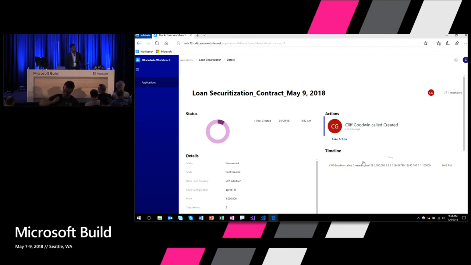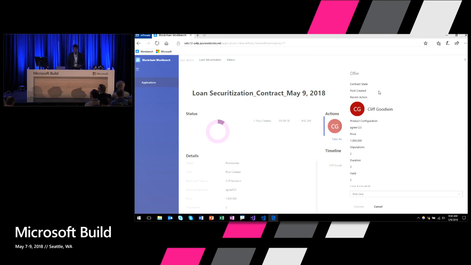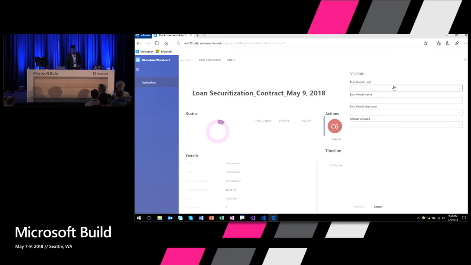He can see that Cliff Goodwin called create, the bank treasury created this tranche, and when he clicks in, he can see an overview of what happened in the last action, what the last state change entailed, and he has a couple options. He can either validate this loan pool or he can reject it. In our instance, we're going to go ahead and go with validate.